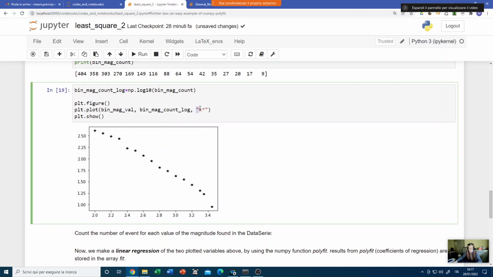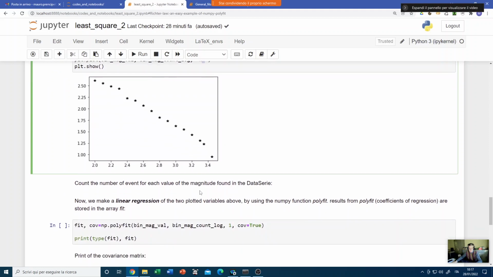And this symbol here, the string k star, tells the plot function of matplotlib that I want markers which are stars, and I want a color which is black. K stands for black in these libraries. So I have this plot here.